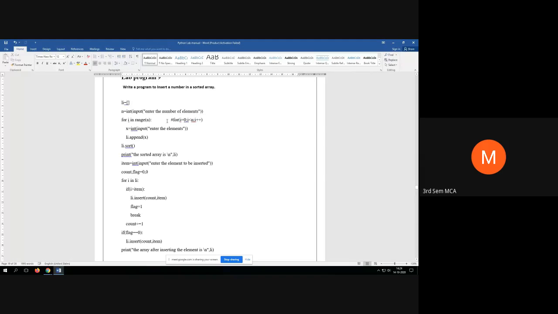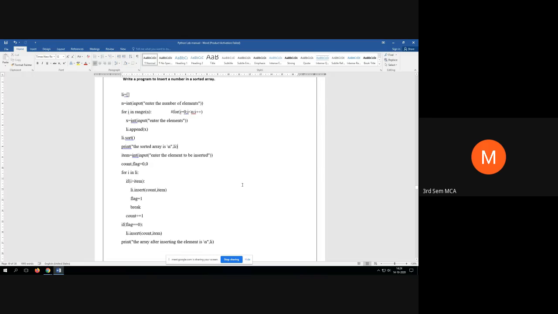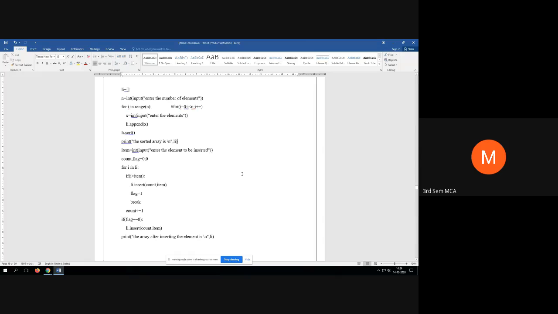Otherwise, it becomes very difficult for you to gauge whether the output you have got is correct or wrong. So now I'll give you enough time so that you can take the programs, execute them and post the outputs on GCR.